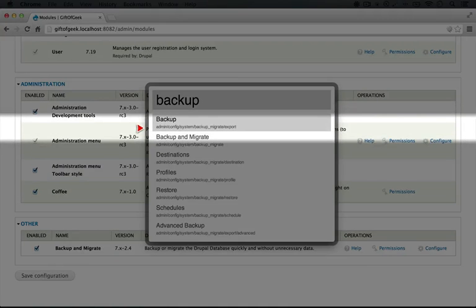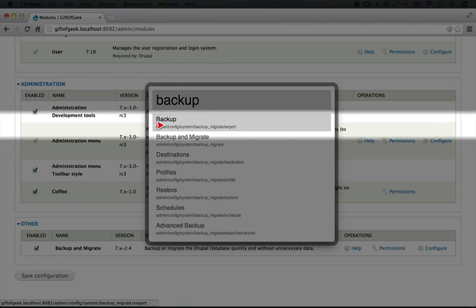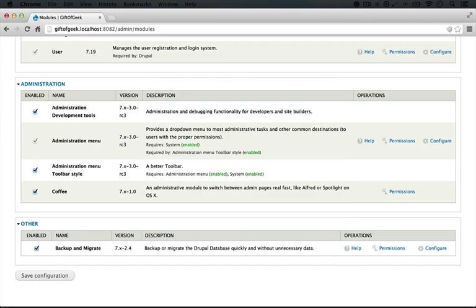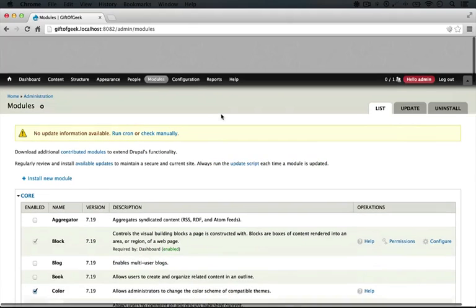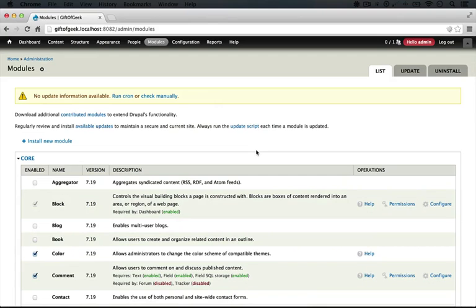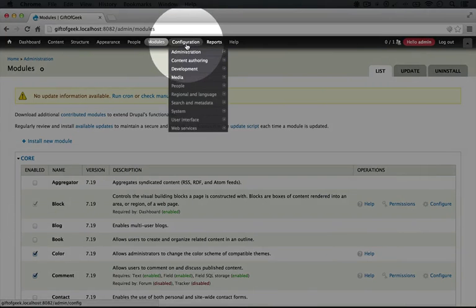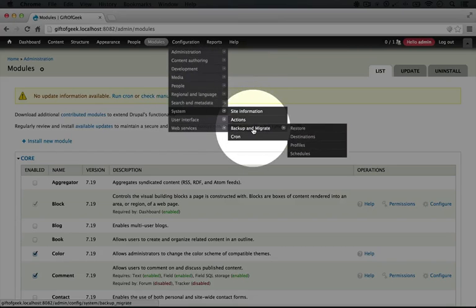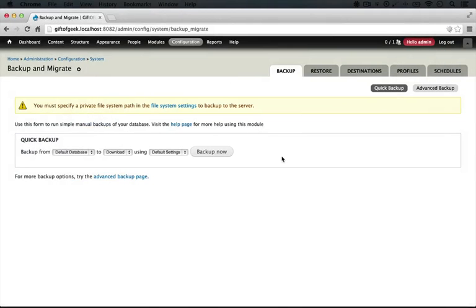You see that the location of the Backup and Migrate module is admin/config/system/backup_migrate/export. This also gives us an indicator of where we can find it in the menu tree. I'm going to hit Escape to close out Coffee and scroll up to the top where we have our menu. So if we wanted to find this configuration page in the administration menu, we would hover over Configuration, System, and Backup and Migrate, and click that.